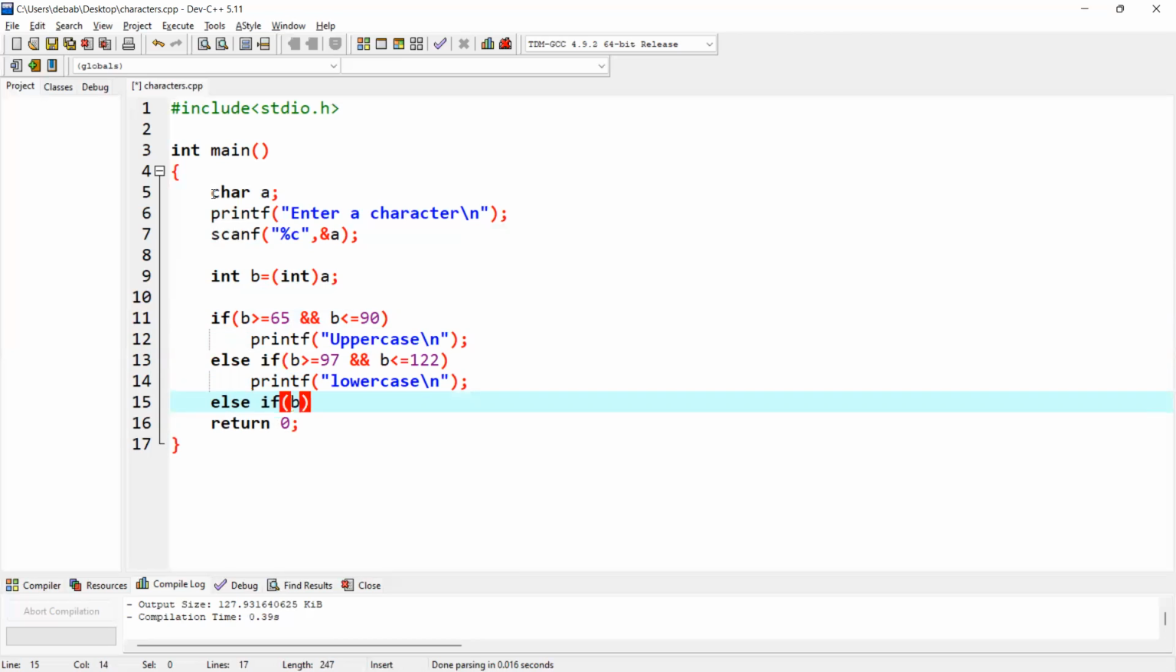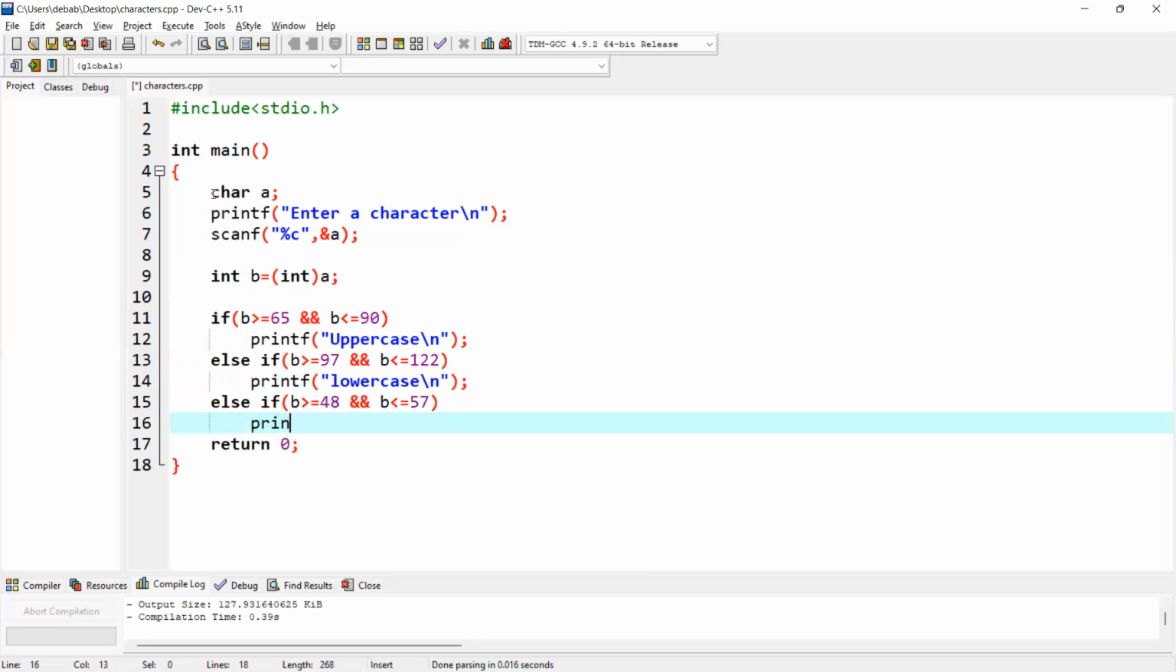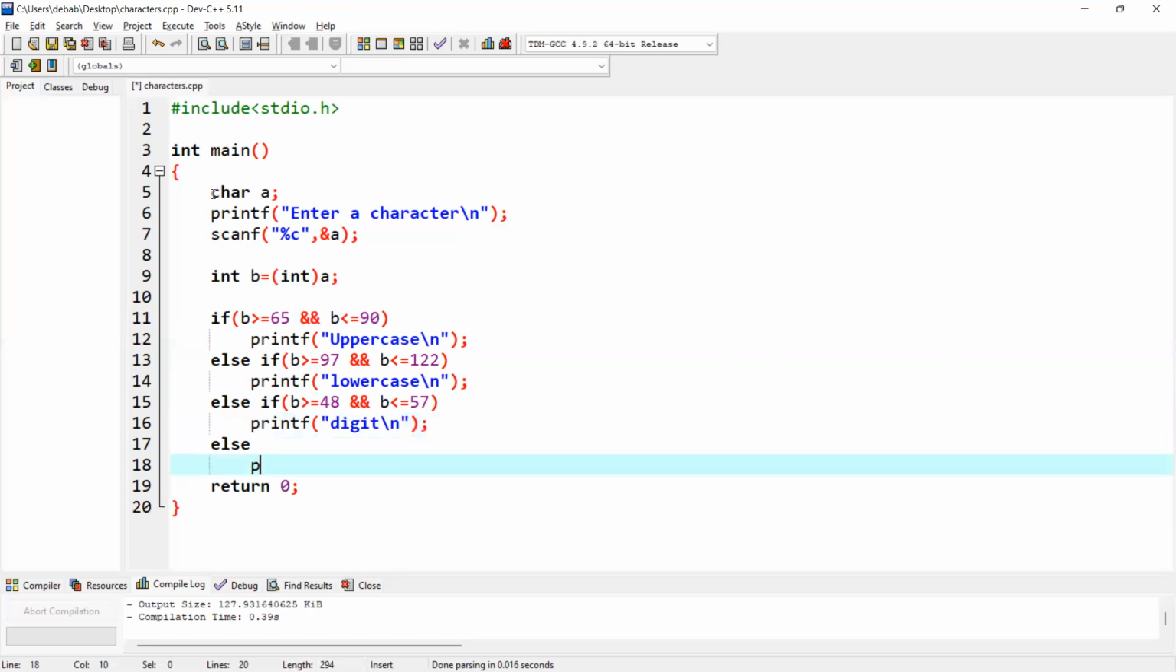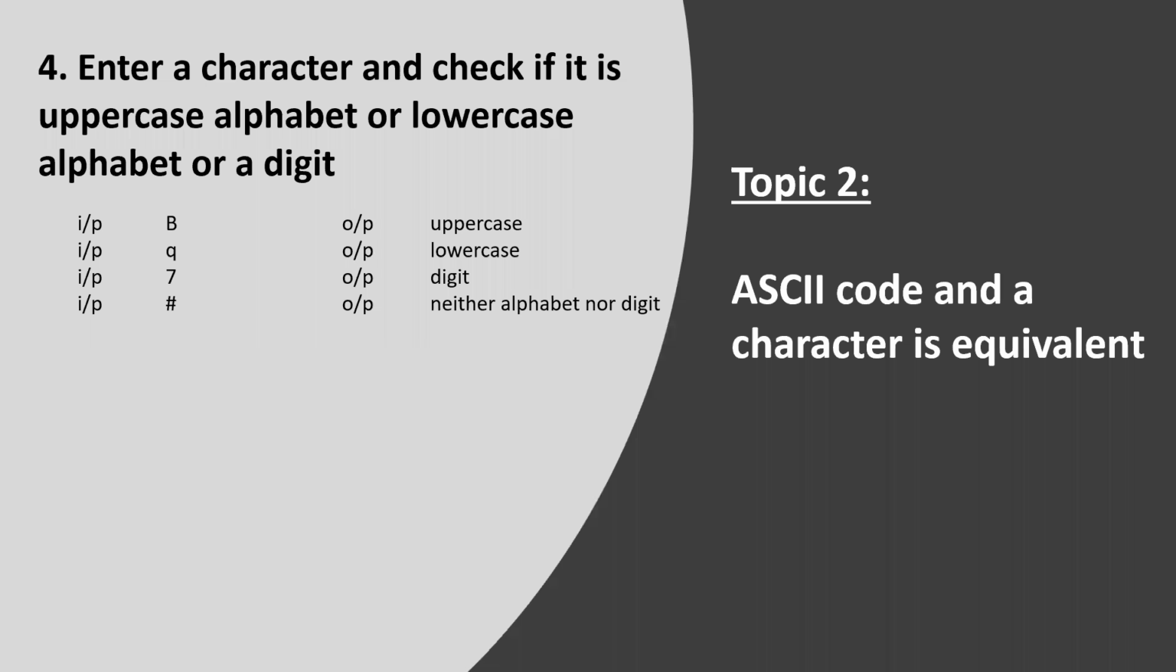The next one is b greater than or equal to 48 and less than or equal to 57, probably. I forgot, but I will not waste my time checking. It might be 57, but I forgot that. I'm not that good in mathematics, so I'm not taking the risk to calculate anything. After that, else, if nothing is matched, then I can print neither alphabet nor digit.